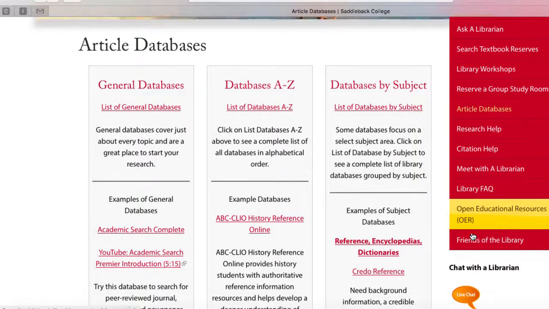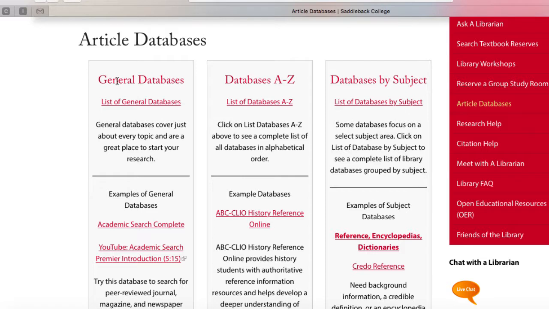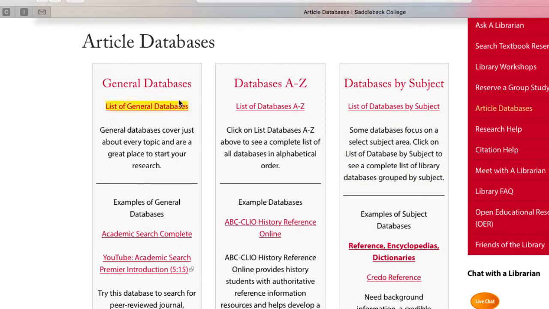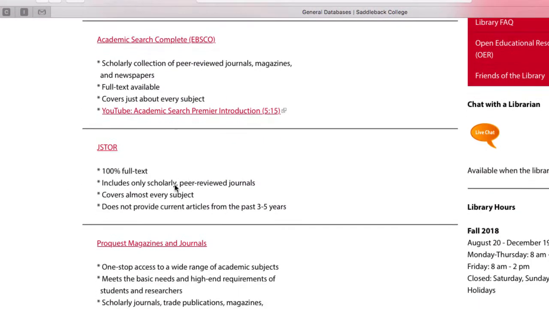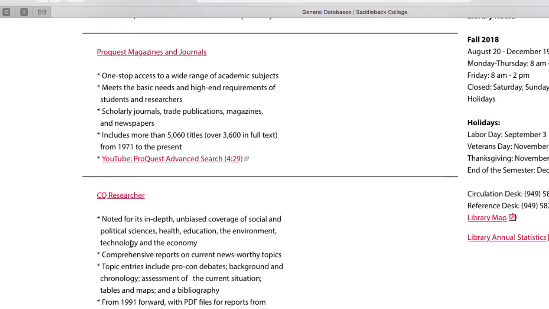Now you will see we have databases organized into three groups: general databases, databases A to Z, and databases by subject. The general databases will cover most topics and are a great place to start when researching. If you need topic ideas, CQ Researcher and Opposing Viewpoints are great places to go.